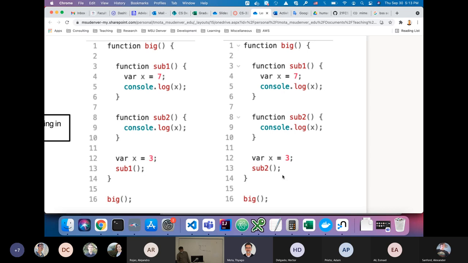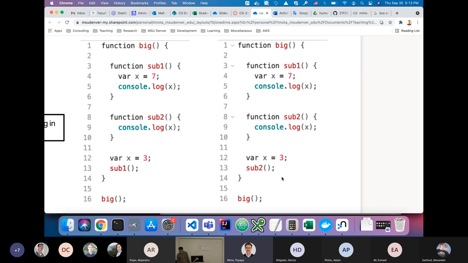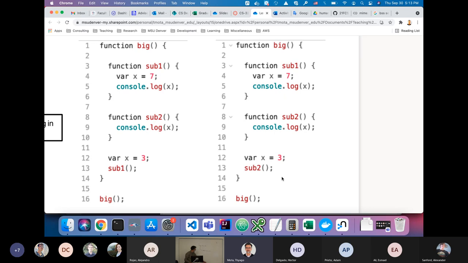This other one, again, we started with big defining x as 3, but now we're going to call sub 2. The problem is sub 2 does not define x. So it's going to use x from big, and the value that's going to be displayed is 3. This wasn't a good example because the static scope would have done the same.